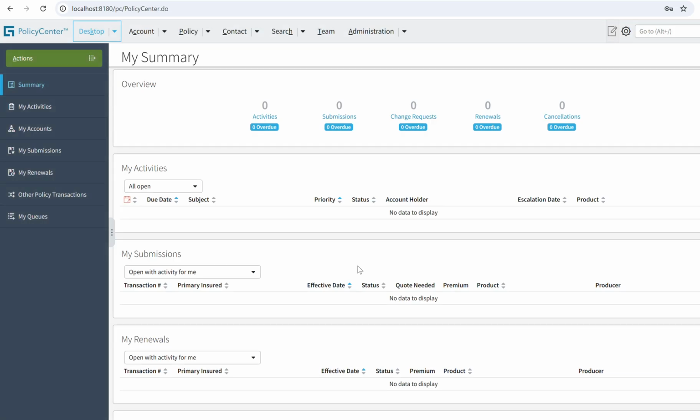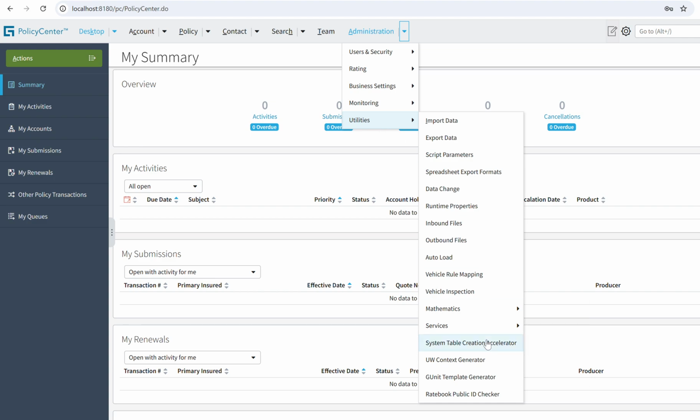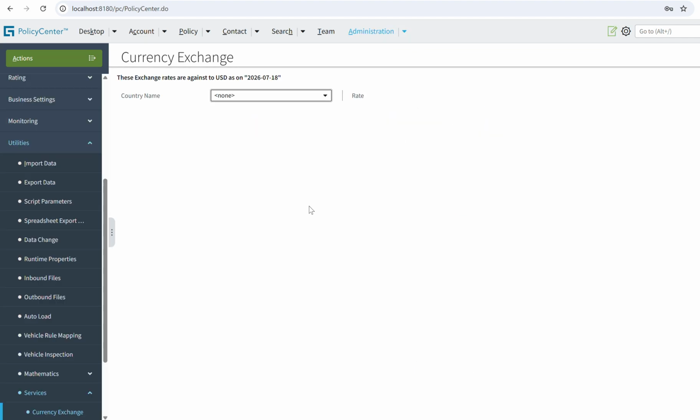It's a currency exchange API. It is available to the public. Even you guys can implement it. After going through this session, I have implemented it in Administration, Utilities, Services, Currency Exchange. This page usually will not be there in the OTB. We have implemented this. So these exchange rates are against USD.